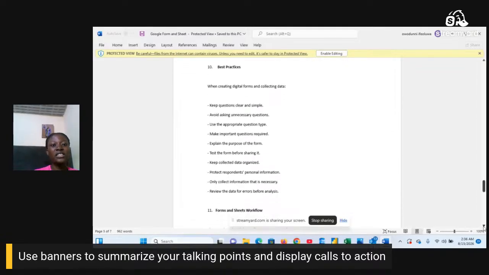So now these are the few best practices, the things you would need to know when creating digital forms and collecting data. First one is keep questions clear and simple. Make your questions clear and understandable, so that your respondents will not find them complex, and will find them easy to process and analyze.